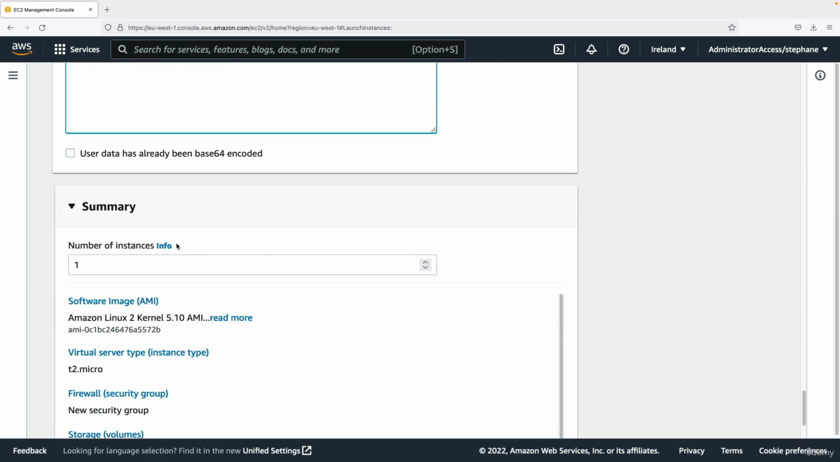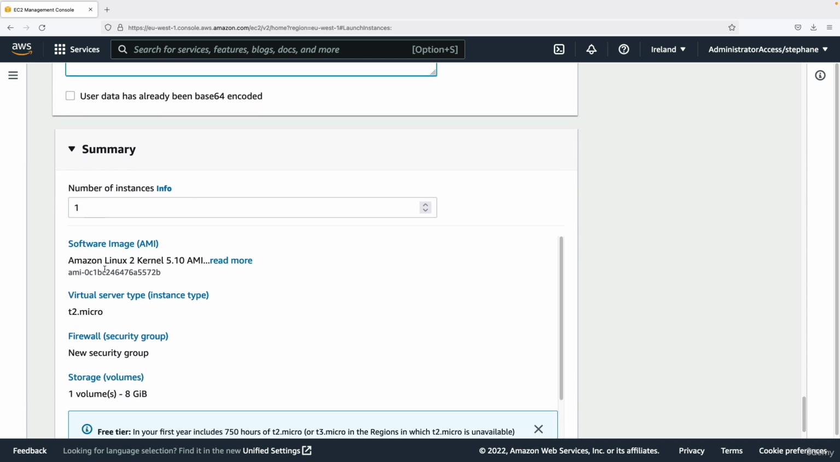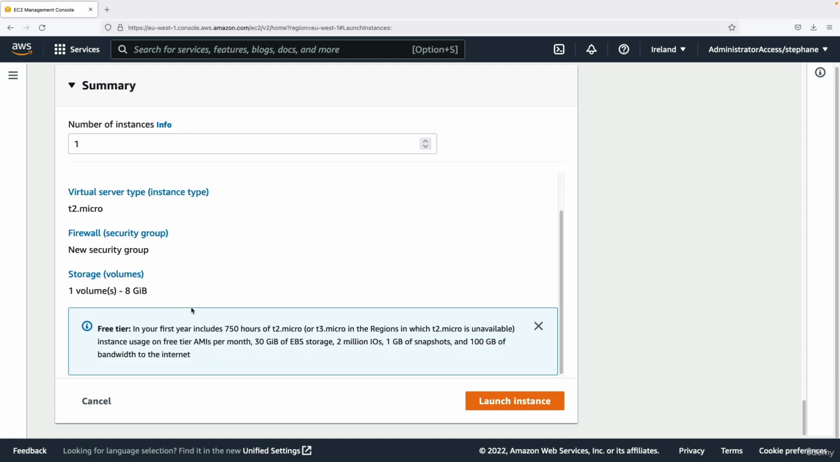So finally, for summary, we want to start one instance. This is great. And we can review everything we have here. It all looks good. We are very happy. And as you can see, in the free tier, we get a first year of 750 hours of T2 Micro, which is running it for 1 month. So that's every month. And if you don't have a T2 Micro in your region, then it's going to be a T3 Micro, okay? And then also we get 30 gigabytes of EBS storage and so on.